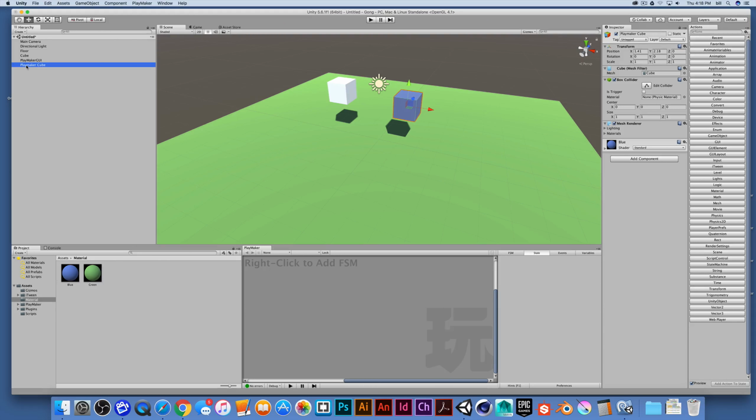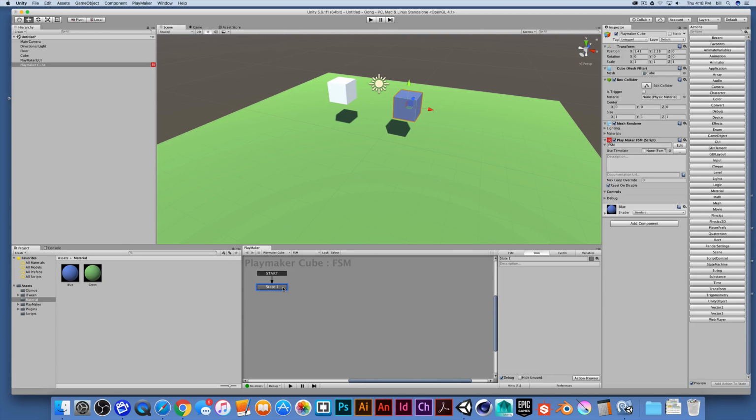So in this case, I have my Playmaker cube selected. And down in the Playmaker editor, I'm going to right-click anywhere in this gray Playmaker editor work screen here. I'm going to right-click and choose to add an FSM. FSM stands for finite state machine, and moving forward, we're just going to refer to them as state machines. Or we can think of this as just our program or the logic that we're creating. So I'm going to choose to add an FSM. Now, once I do that, we end up with this start event, and the start event transitions to state one.